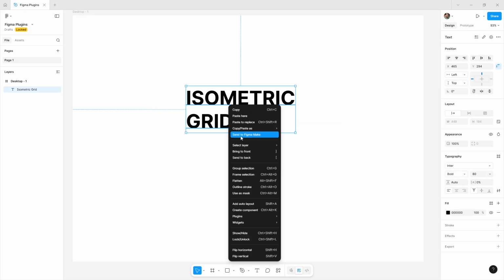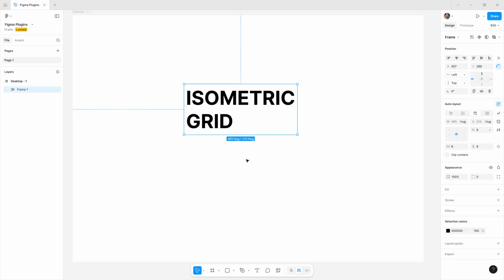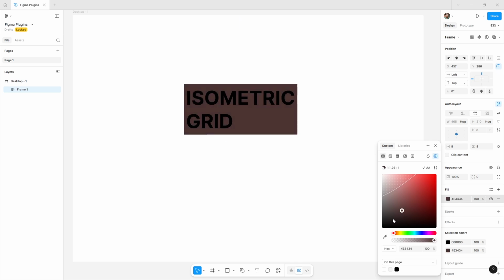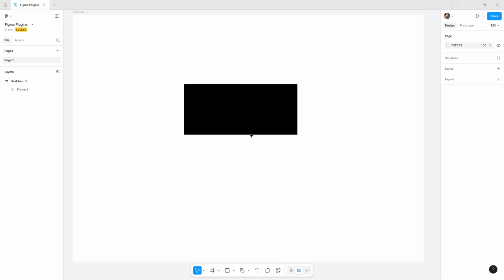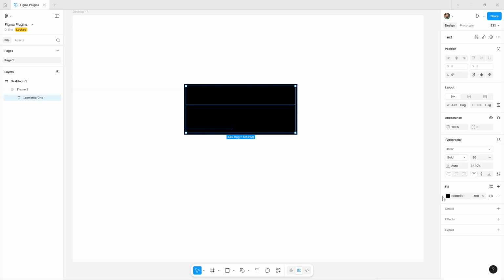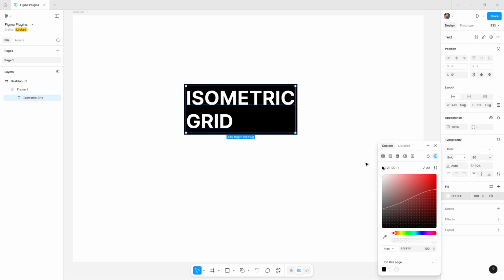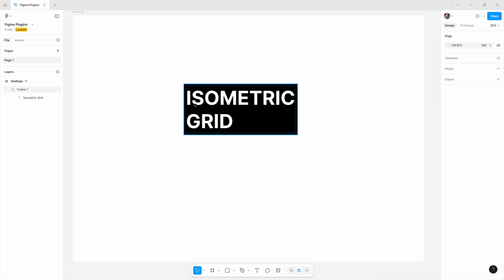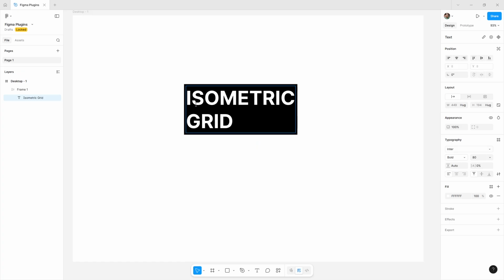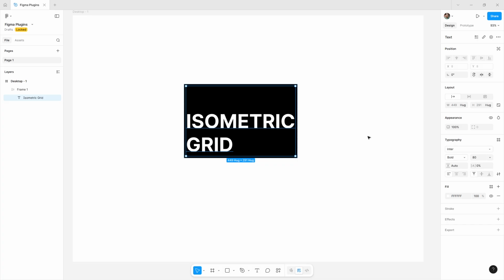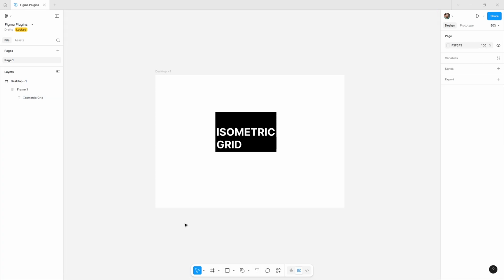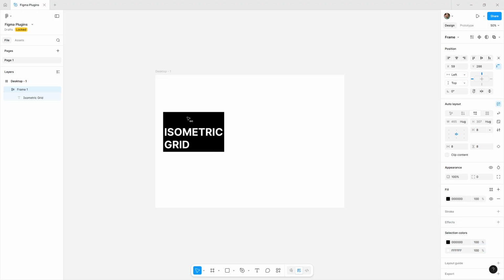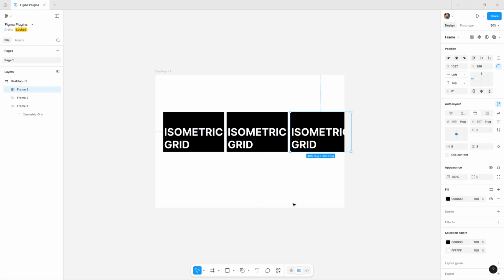Right-click on the text and add Auto Layout. Add a black fill color and change the text color to white. Then press Enter to break the text into a second line. Make 2 more copies of this and set the frame size according to your design.